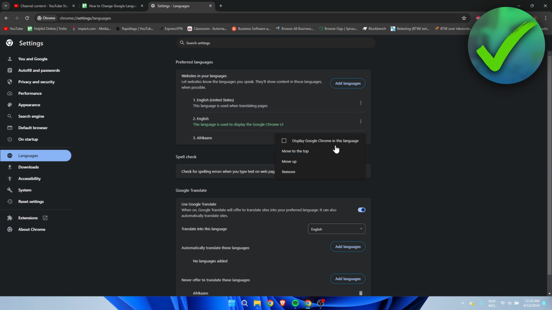and then display Google Chrome in this language. If you click on there, you can see that it's now set to the top. And in green, it says this language is used to display the Google Chrome UI. And you simply just have to relaunch Google Chrome. And via that way, you have now changed your Google language.